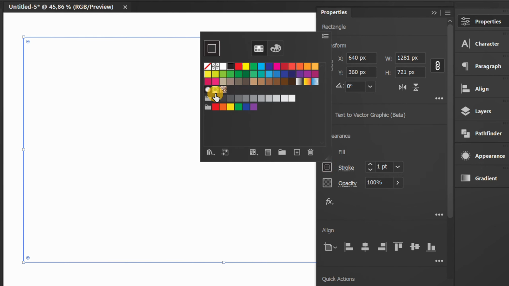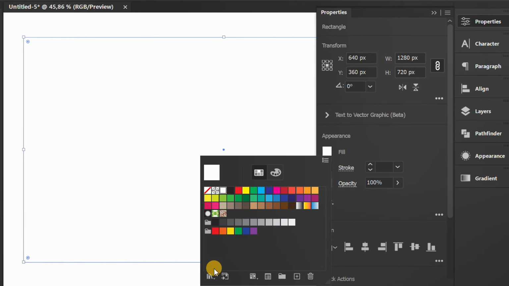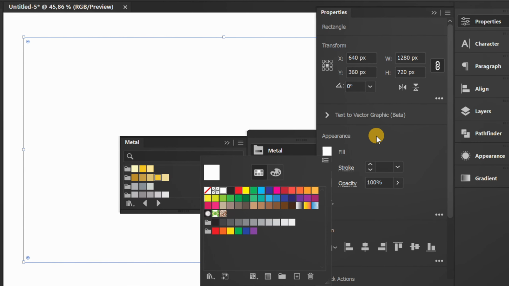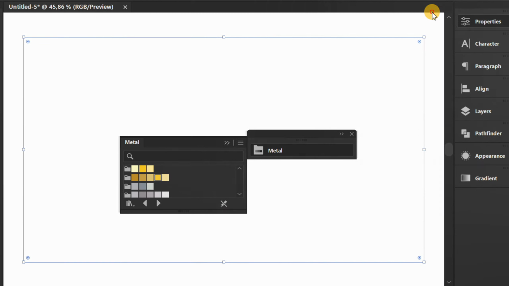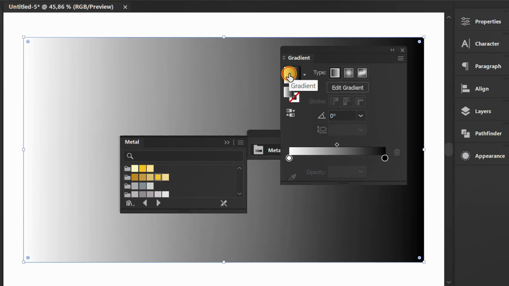Remove the stroke. Then open the library and click Metal. Open the gradient panel. Fill in the color and arrange it like this.